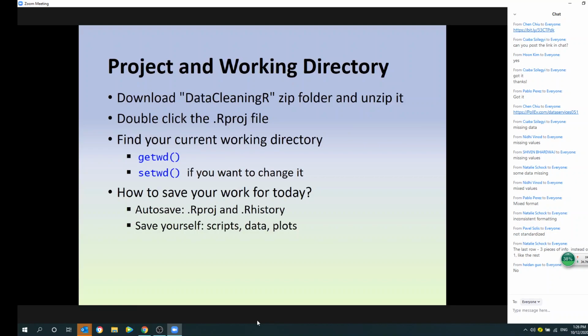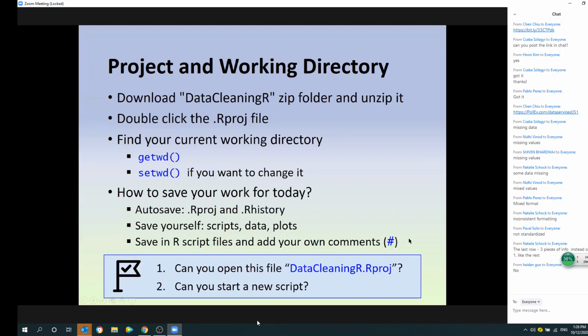If you need to save your work today, R project and R history are auto saved. But the script you write today, the data you work on today, and if in the future you do data visualization, the plot you plot, you need to save it yourself. And if you need to write a comment, use the hashtag.